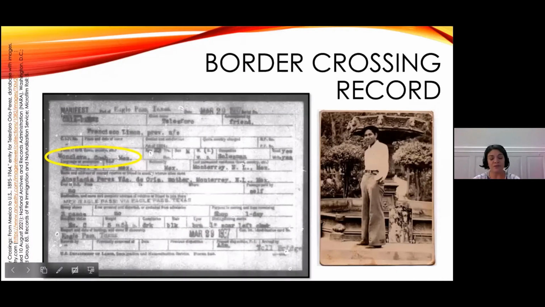Border crossing records can be great sources for town of origin. Here we see the place of birth for my step-grandfather as Monclova, Coahuila, Mexico. This is a really great record. It also gives the name of his mother, Anastasia Perez, and it tells me she is the widow of Oria, Viuda de Oria. So when this record was created, her husband was already deceased.